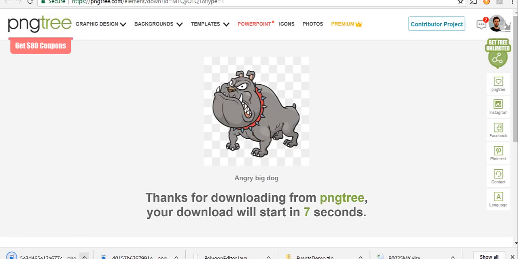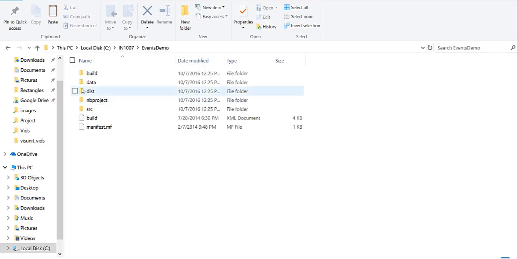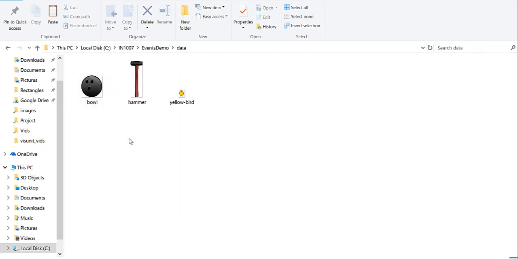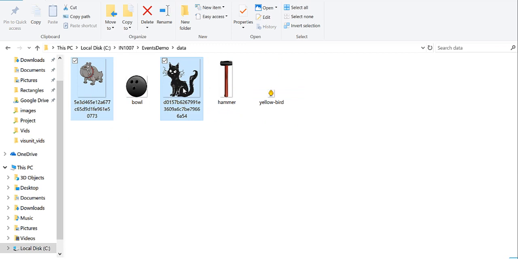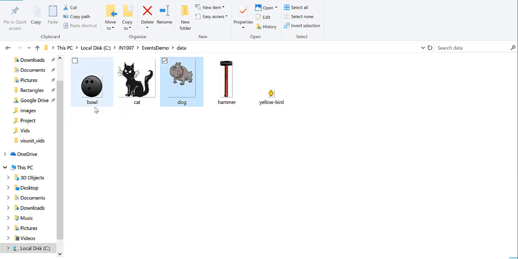Good. I have my two images, and I will take them and move them into my events demo, in particular in the data directory. So make sure you put your images into the data directory. Good, here I have my cat, and I will rename this file as cat. And I will rename my dog as dog. Good. Now I have my two new character images.